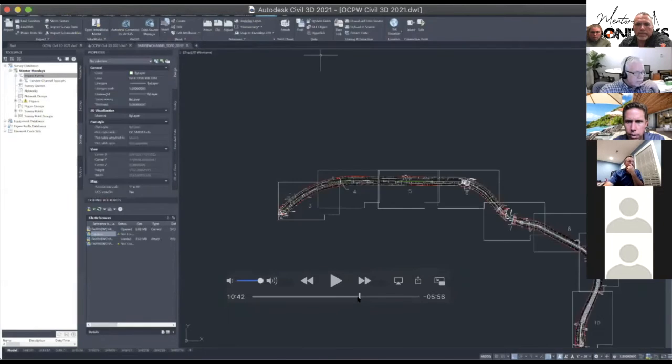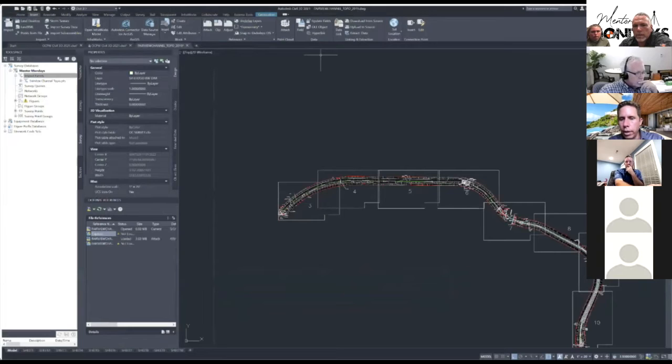There you go. There it is. Yeah, so Sheet Set Manager, it is an invaluable tool. So what this is, you can see all those kind of 3, 4, 5 rectangles cut out. That's all of our sheets. And this is created automatically.